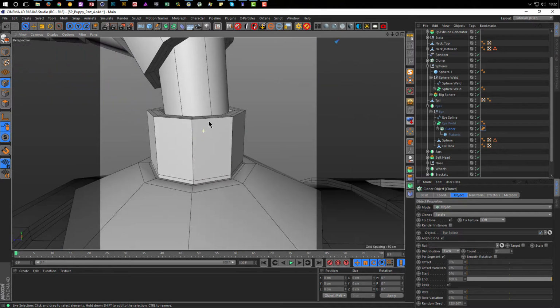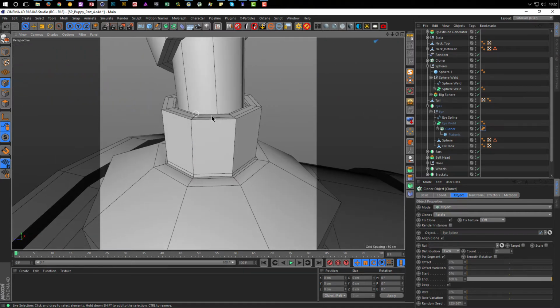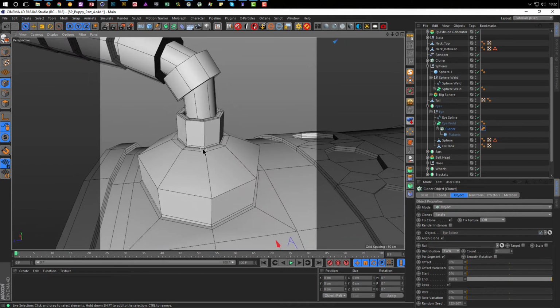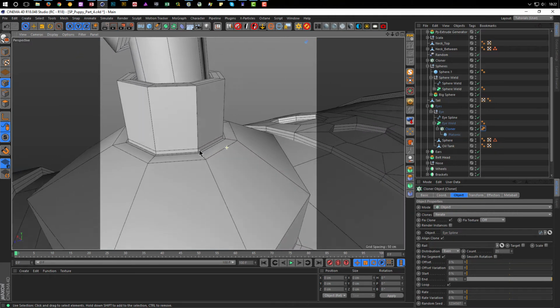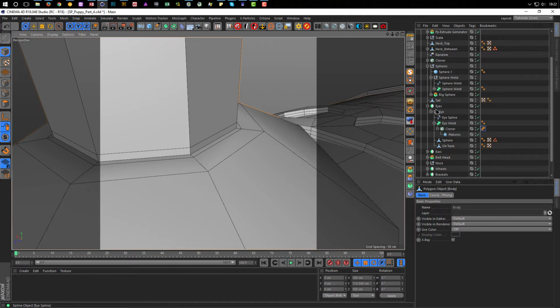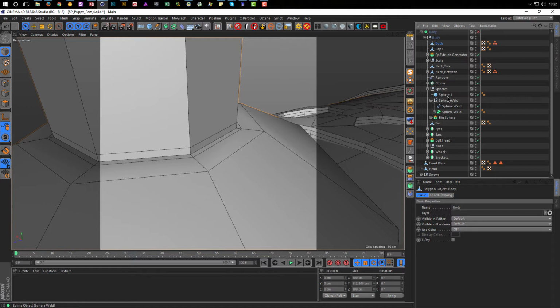So here I have my original model, but I don't like this one here. This is not really necessary. What we can do is make an inverted bevel here. This is maybe a nice thing. So let's go to this part here. This is the body, I think. Let's close the eyes. Yeah, this is the body, of course.